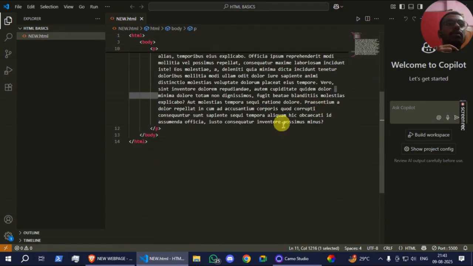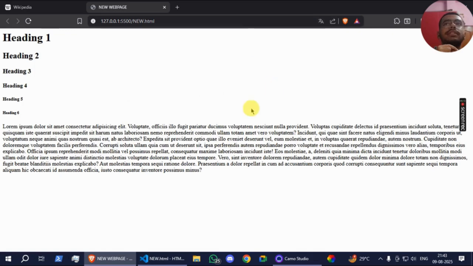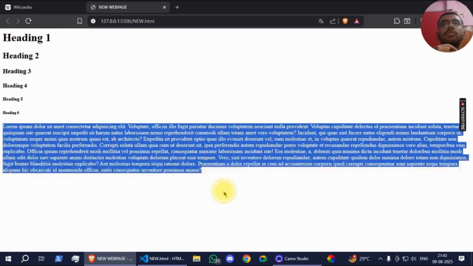Now if we go here, it's Latin actually. As you can see, this paragraph is essentially given by the P tag.